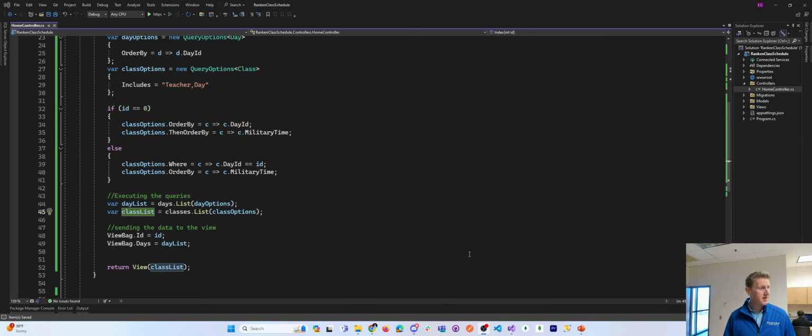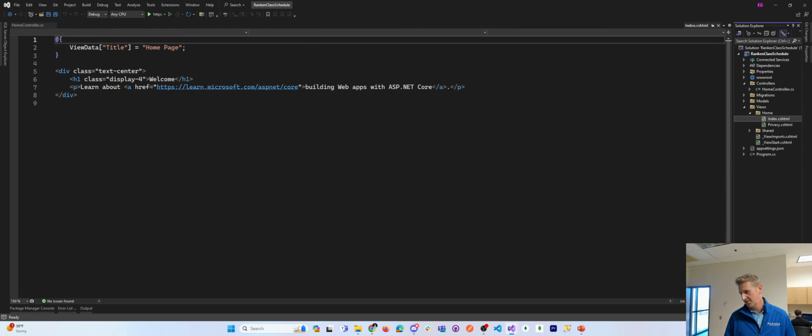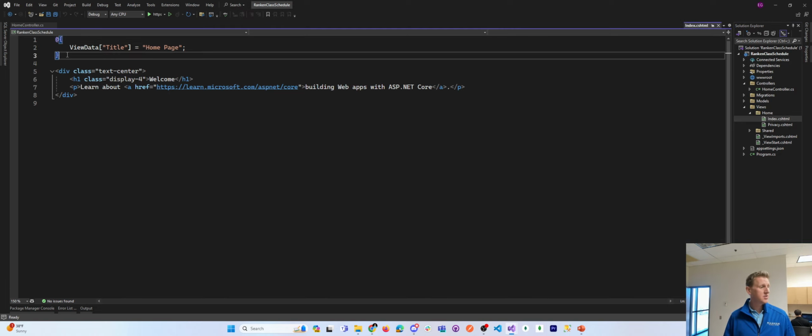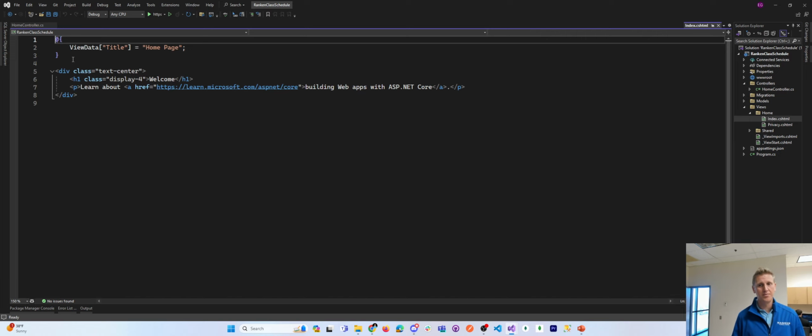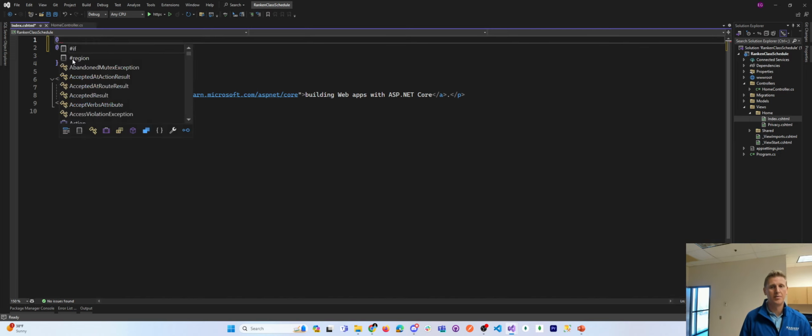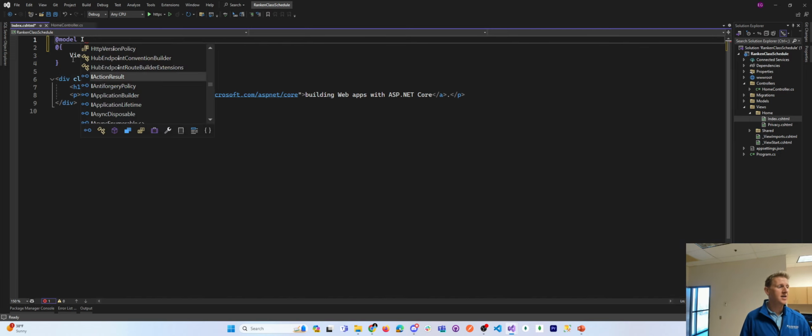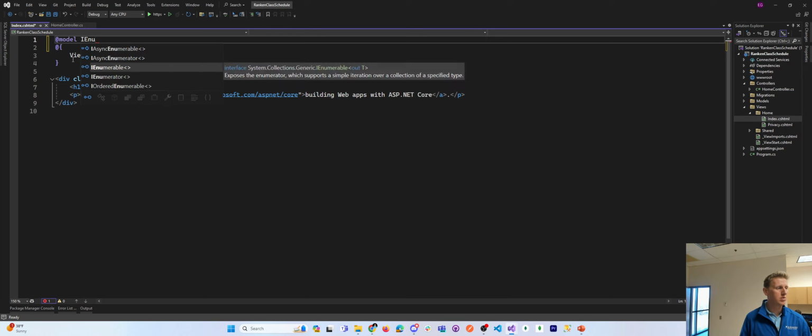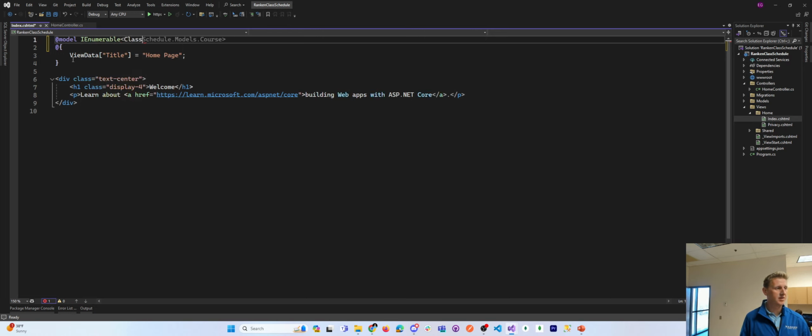And so with that being the case, on the home controller, classes and days are being sent to the view. Now we need to display that in the view. So of course, we're going into the views folder, into the home index. And we're going to add a model, IEnumerable Class.